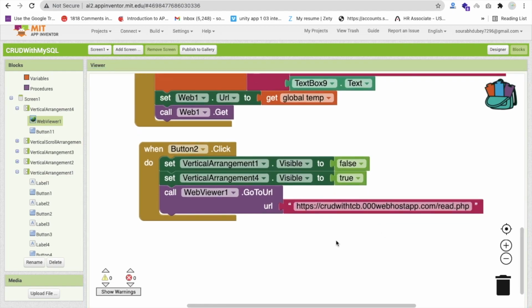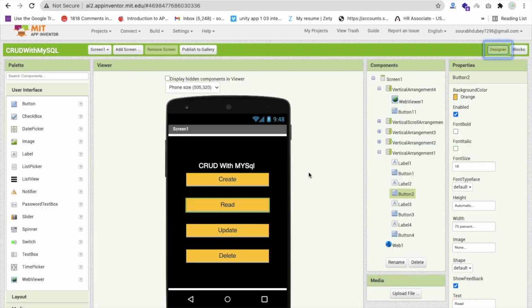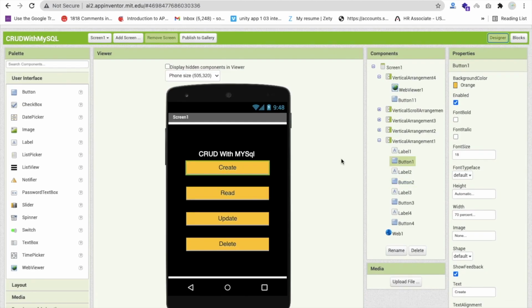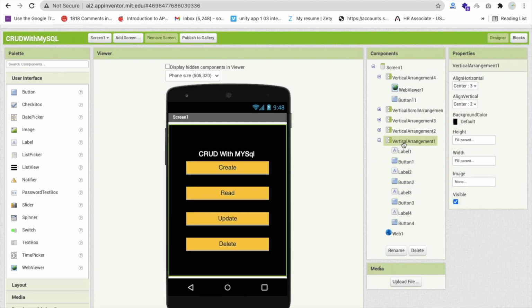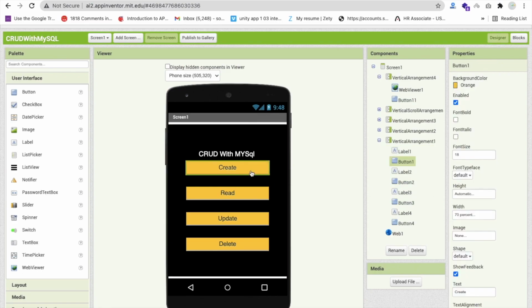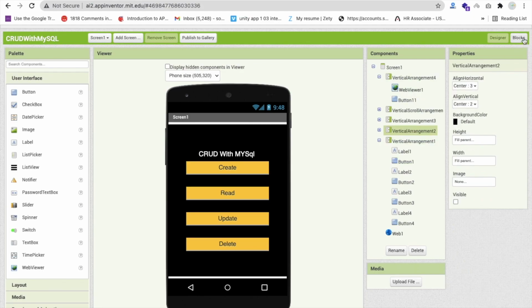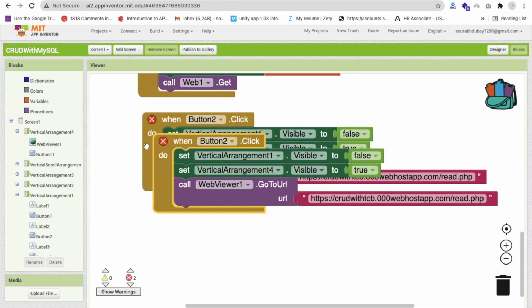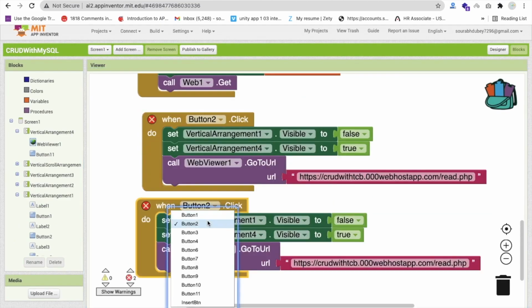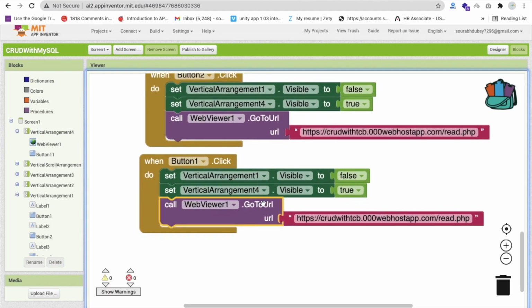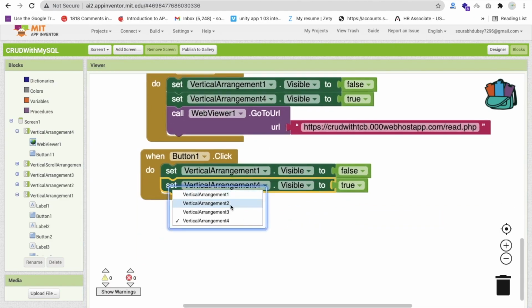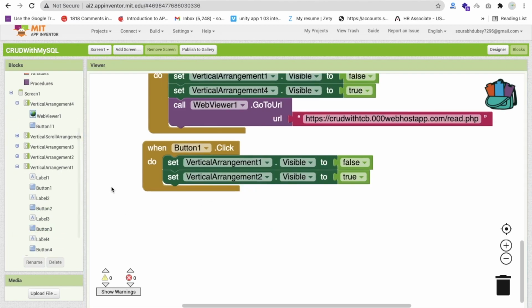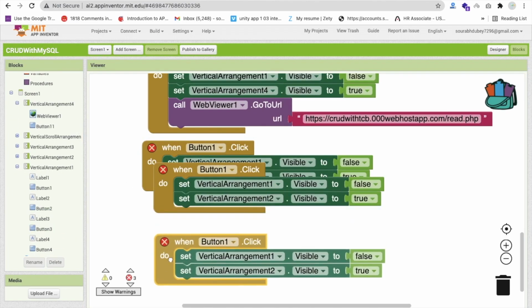Cool, this thing. Now we need to do more things here. Whenever someone clicks on create, we have to hide this and display this, but here we can see we have one more thing. Let me hide everything. So whenever someone clicks on button 1 create, we have to enable vertical arrangement 2, and we have to hide this one. So button 1, it means we are going to click on button 1, so we can call that again, change that to button 1, and then delete this one, this is for 2, not 4. Cool. And again we have to do this for 2 more buttons, like 3 or 4 maybe.